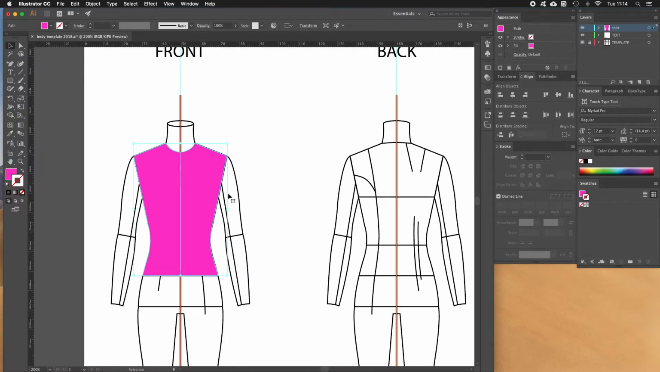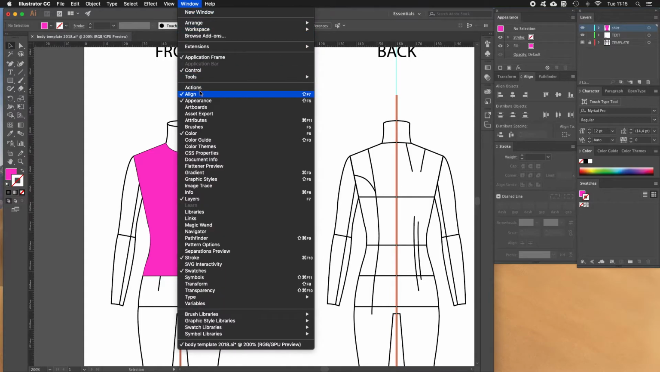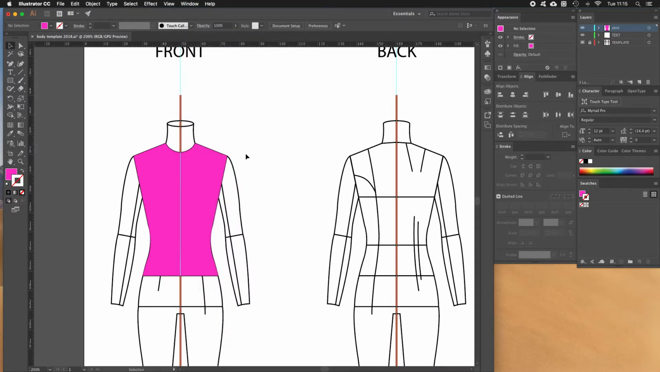So let's say, for instance, you are designing a shirt but with a little bit of a see-through material. How would I do something like that? Well, first off, you'll remember that we spoke about the appearance window. So how do we get there if it's not already on your screen? You go to Window and you open up your appearance window. I have to select that specific item or the object, and in my appearance window, I've got stroke and I've got fill.